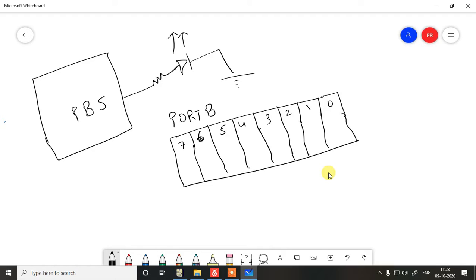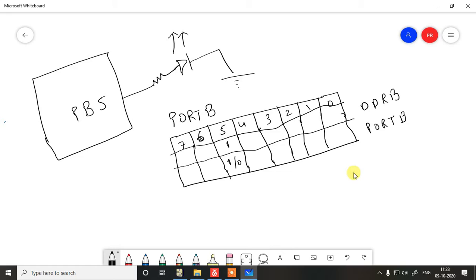Now what I want to do is just make this pin go high and low and not disturb anything else. So to do that, what will I need to do? I'll need to write 1 to just bit number 5 in DDRB, as well as write 1 or 0 to port B. These are the two registers. Now let's see how we can achieve that.